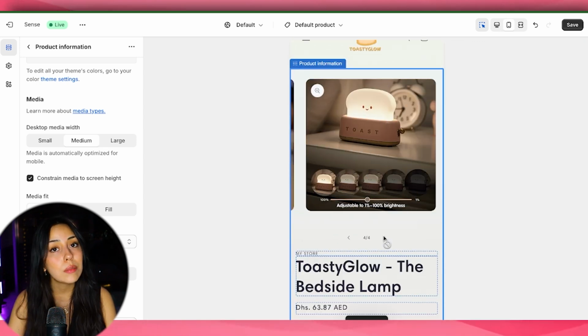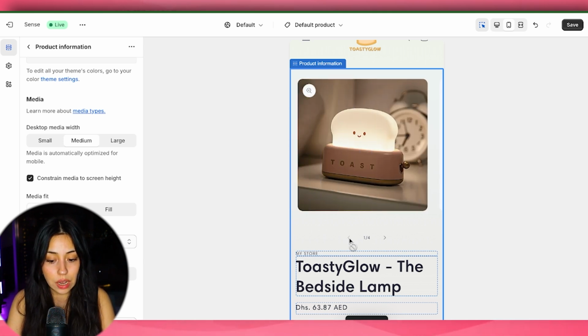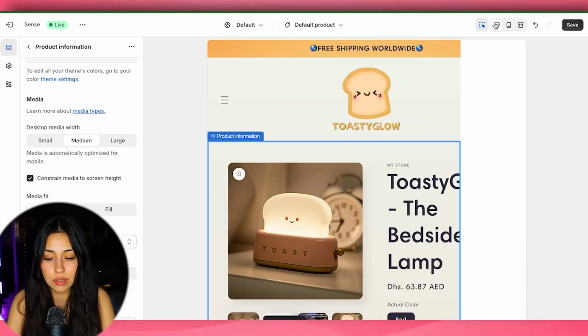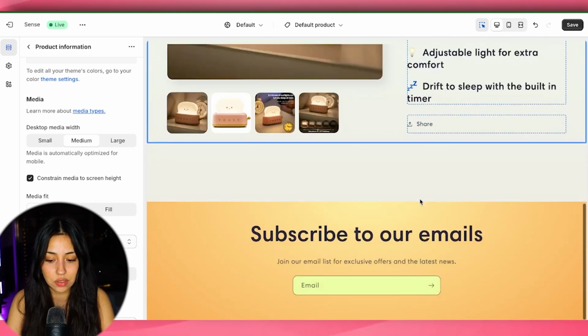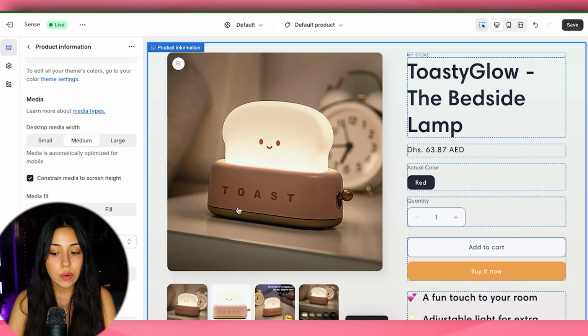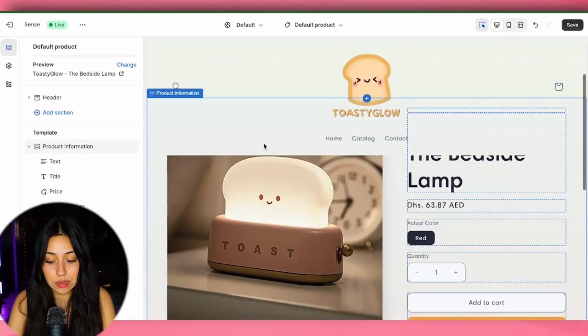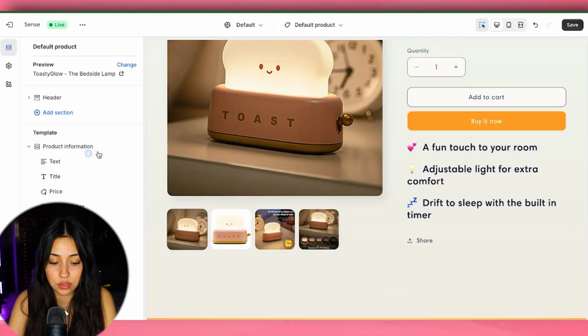Most people are gonna be purchasing from mobile, so always make sure to check how it looks there. But I personally like to set up mine in the desktop version because it just looks easier, but always make sure to check on the mobile to see that everything looks fine. So right now it's looking pretty empty, so we're gonna be adding some extra sections.